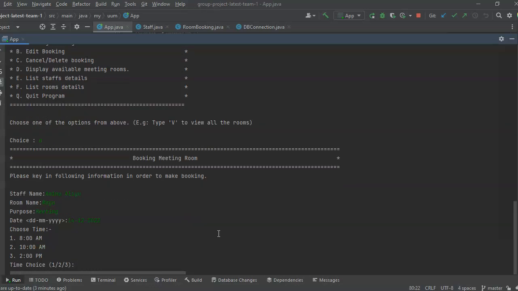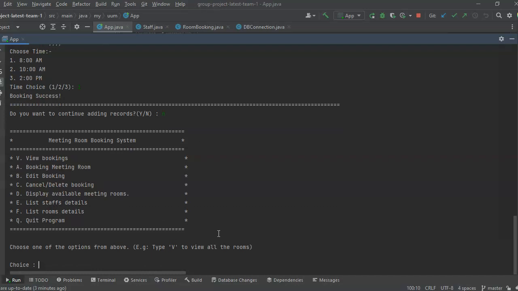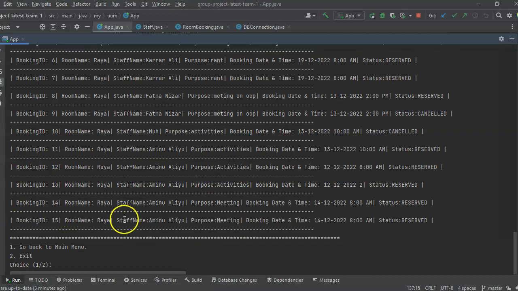Then this is the time display. What time do we take? 8 a.m. Then we terminate the program here, because we are not going to book more. If we want to add another booking, we can continue, but because of the demonstration, we are just going to stop. Let's view it and see. So this is it. The data that we entered has been added: Aminu Aliyu, purpose meeting, the time and date. So we have made a booking now.